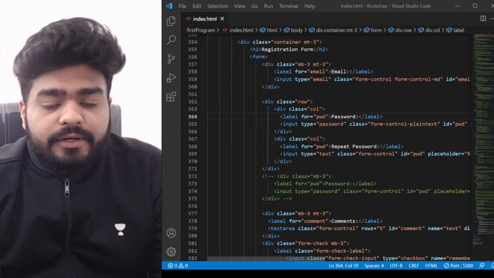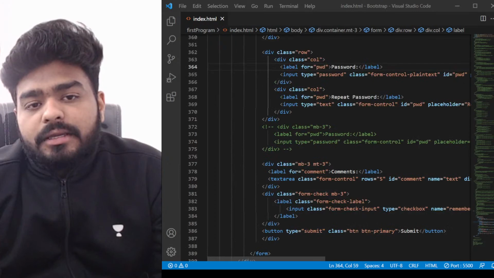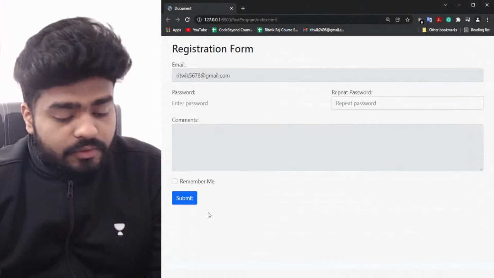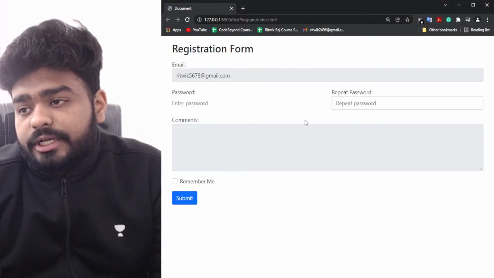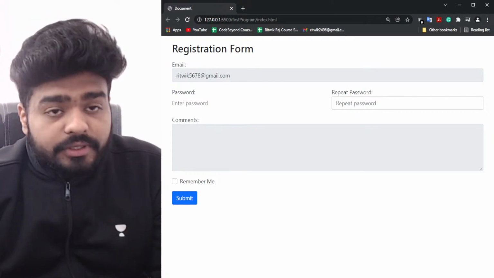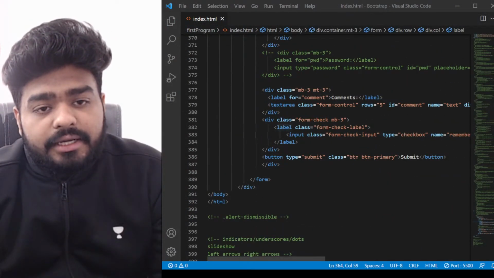Okay, so here what we will do is, we have the password. Let's check out first what all things we have in our web page. We have email, password, repeat password, comments. So after comments, let's try to add something else. I'm going to go back to my code. This is my comment part.